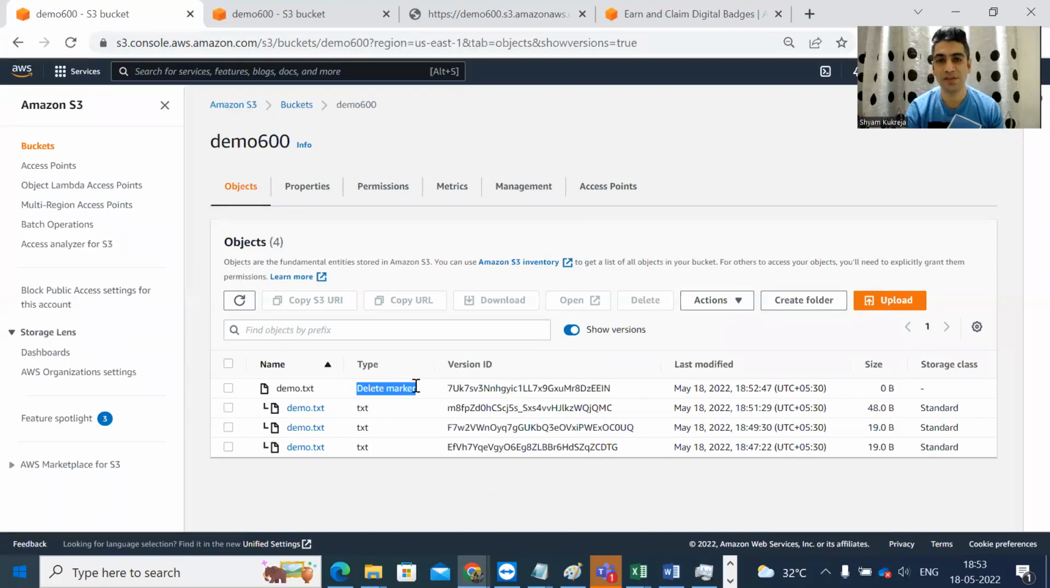Now, I know this might sound a little confusing, but the way I remember it is like negative into negative, that's positive. So we deleted the file. We are not able to see those in the normal S3 bucket, but we are able to see the delete marker in the versioning tab.